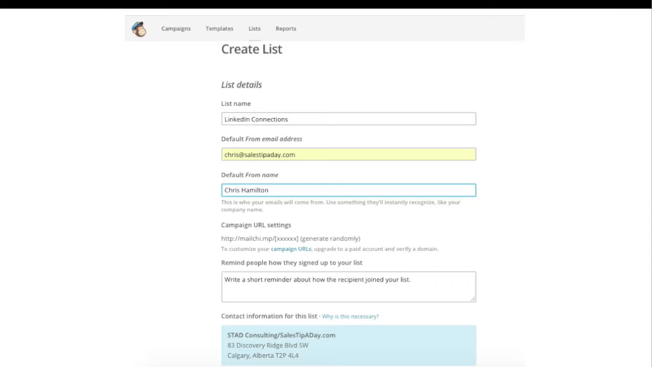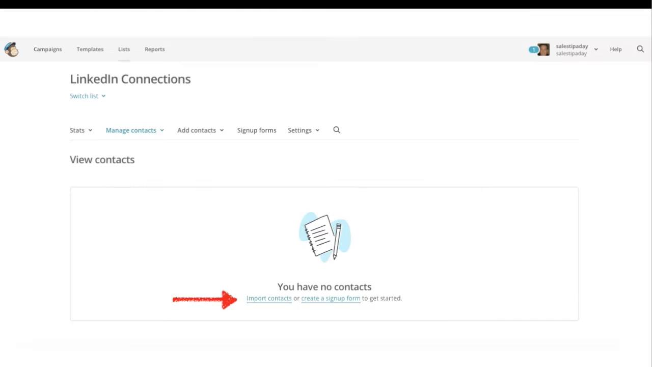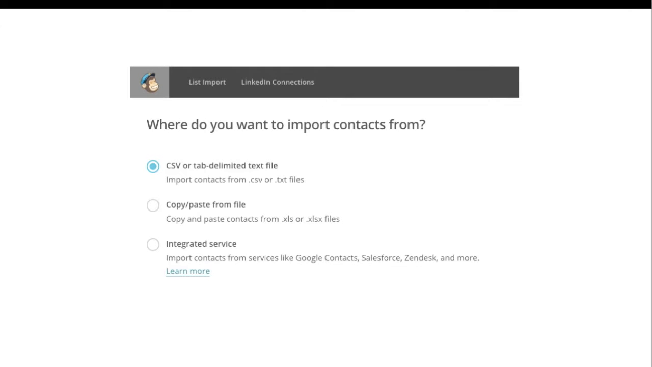Then you want to populate that list with the email addresses that you have. How you do this is, in that list, you're going to get the option of manage contacts or add contacts, whatever it is. You can either add contacts or manage contacts. If you click on manage contacts, it's going to ask, do you want to import contacts? On add contacts, it's going to do the same thing. Do you want to import the contacts?